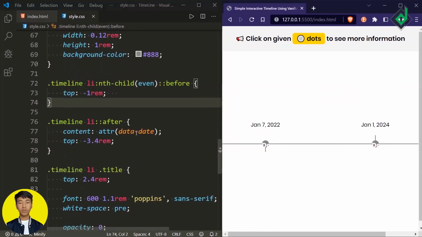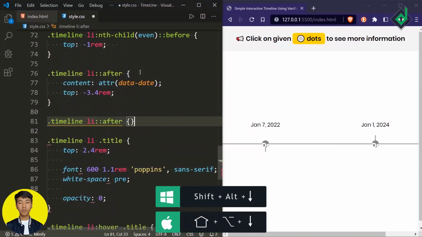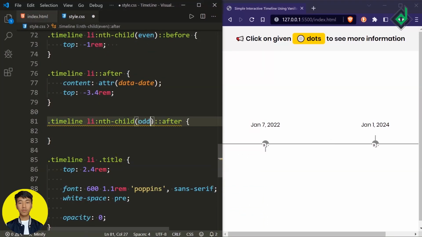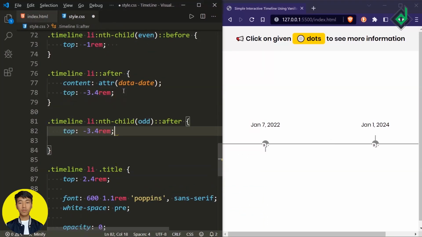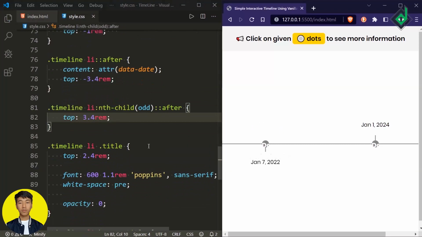Similarly, let's apply the same thing for our after pseudo element. Let's duplicate this code and take it down. But for the after pseudo element, instead of the even position, we'll give the odd position, and for the top value, instead of that negative value, we'll give a positive 3.4 rem. Now in your browser, you can see.